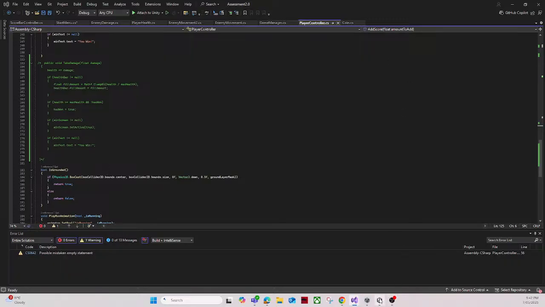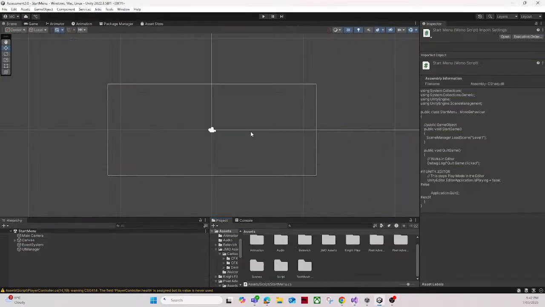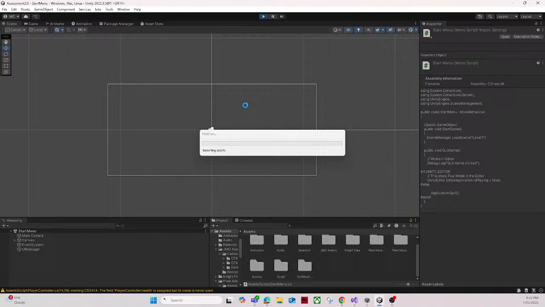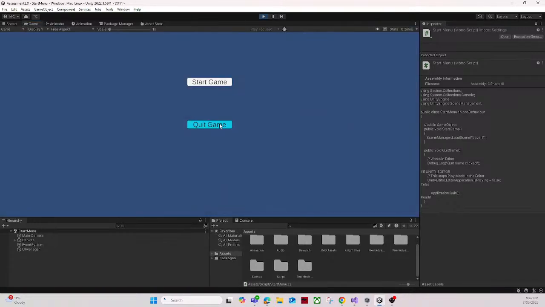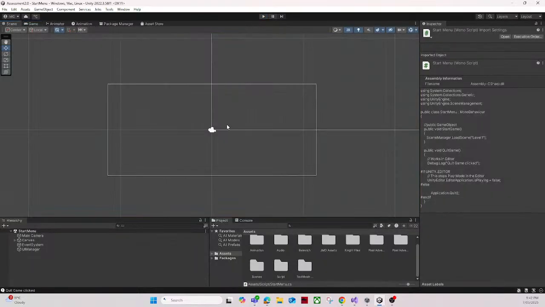So if we get into the game, here we have the start menu. And when I load it up, it'll come up with 2 buttons, start and exit, or quit game. They light up, they're good. When I hit quit game, it quits, it exits the game.